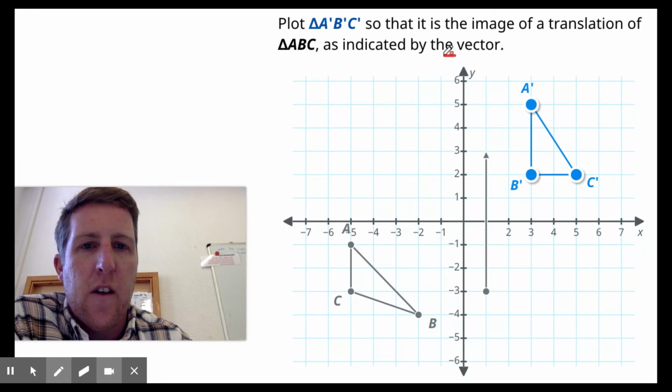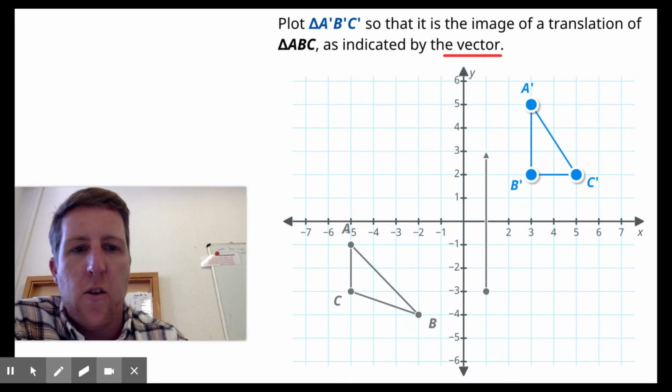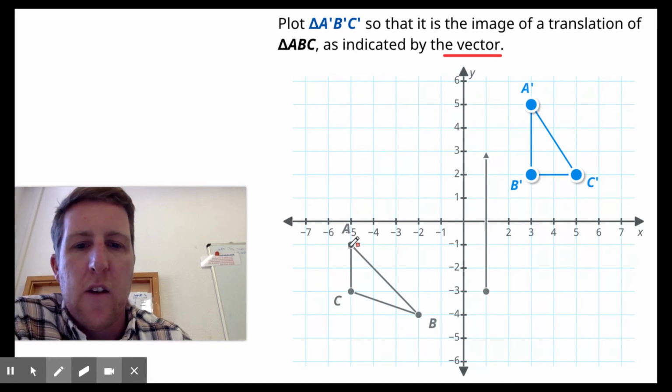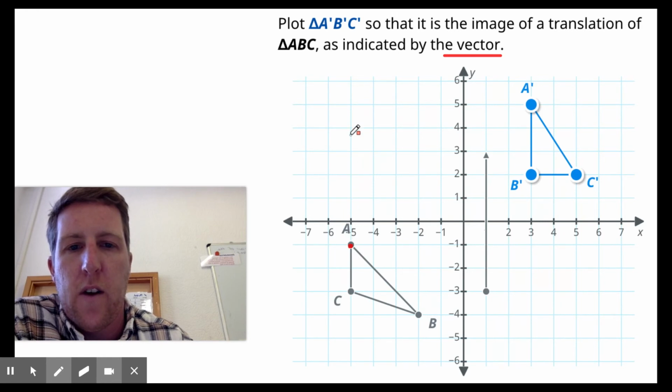Okay, it says as indicated by the vector. So that's how many squares do we need to move it and which direction. So here it's going vertically 1, 2, 3, 4, 5, 6 spaces. So this point is going to move up 6. This point is going to move up 6, and this point also. Okay, so we go 1, 2, 3, 4, 5, 6. And that's going to be the top of the triangle. And then we draw the same triangle as we have here. So it's going to look something like that. Okay.